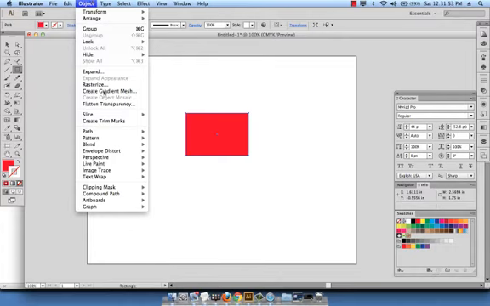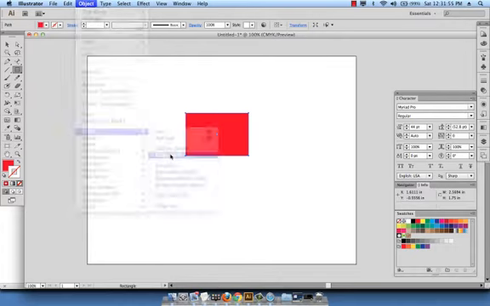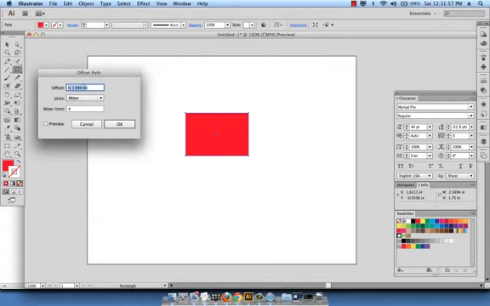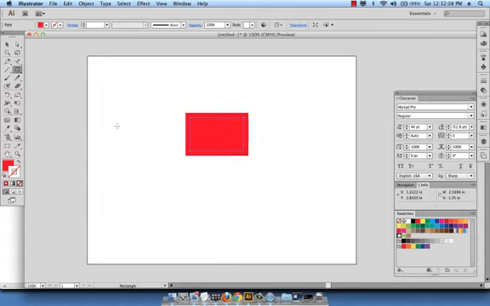I'm going to go to Object, Path, Offset Path, and then maybe add a bigger value this time. Or actually, let's add a negative value so that you see what happens. 0.2 in this case, minus 0.2. Hit OK, and a smaller rectangle, as you can see, will be created inside of that rectangle for me.